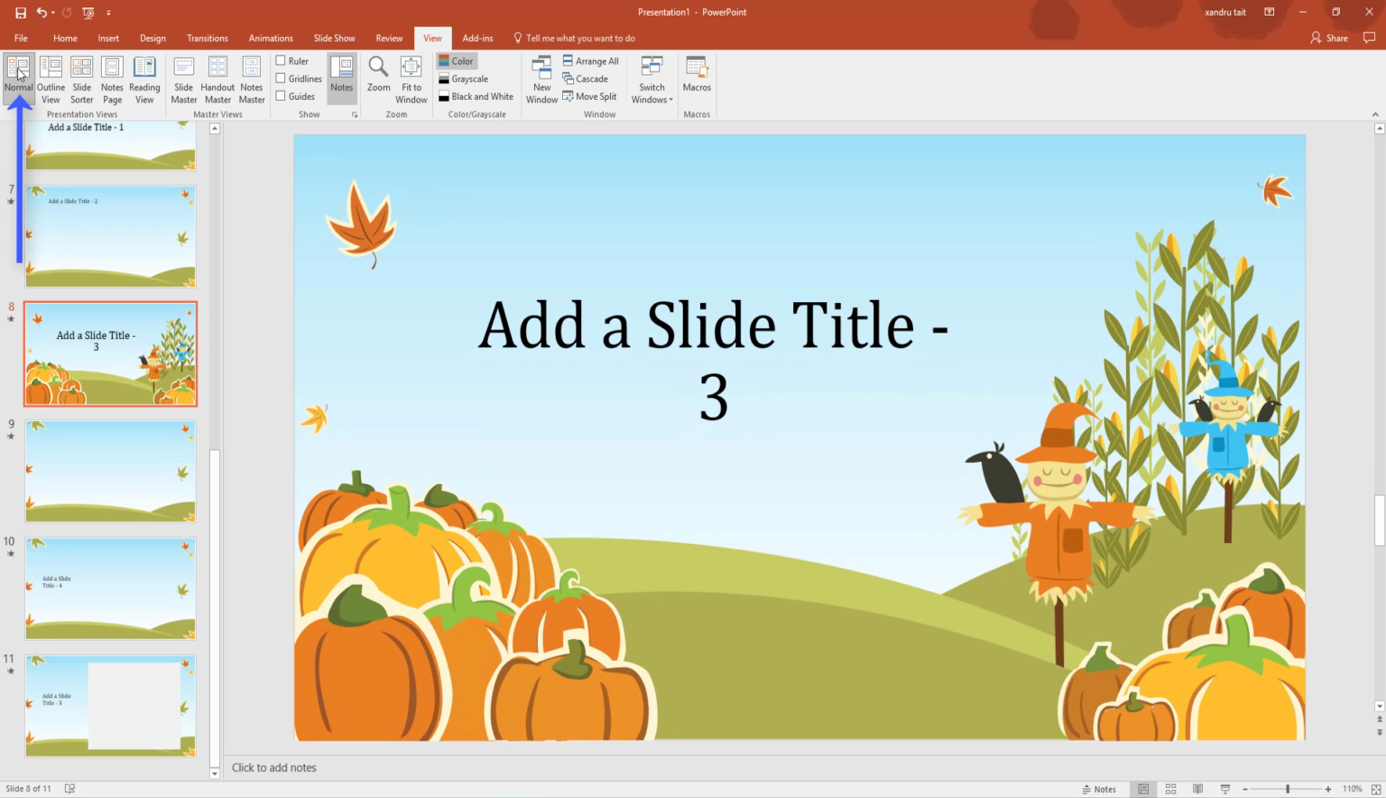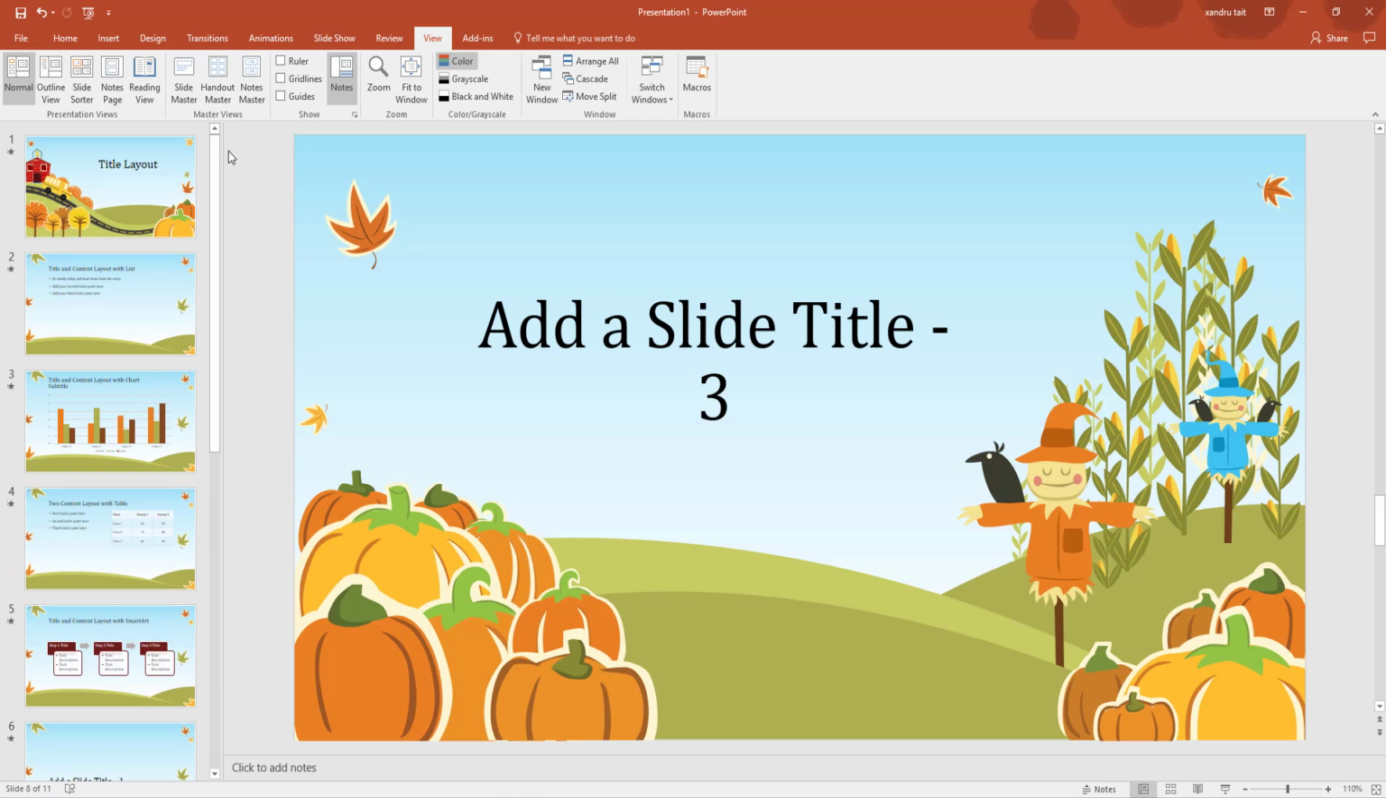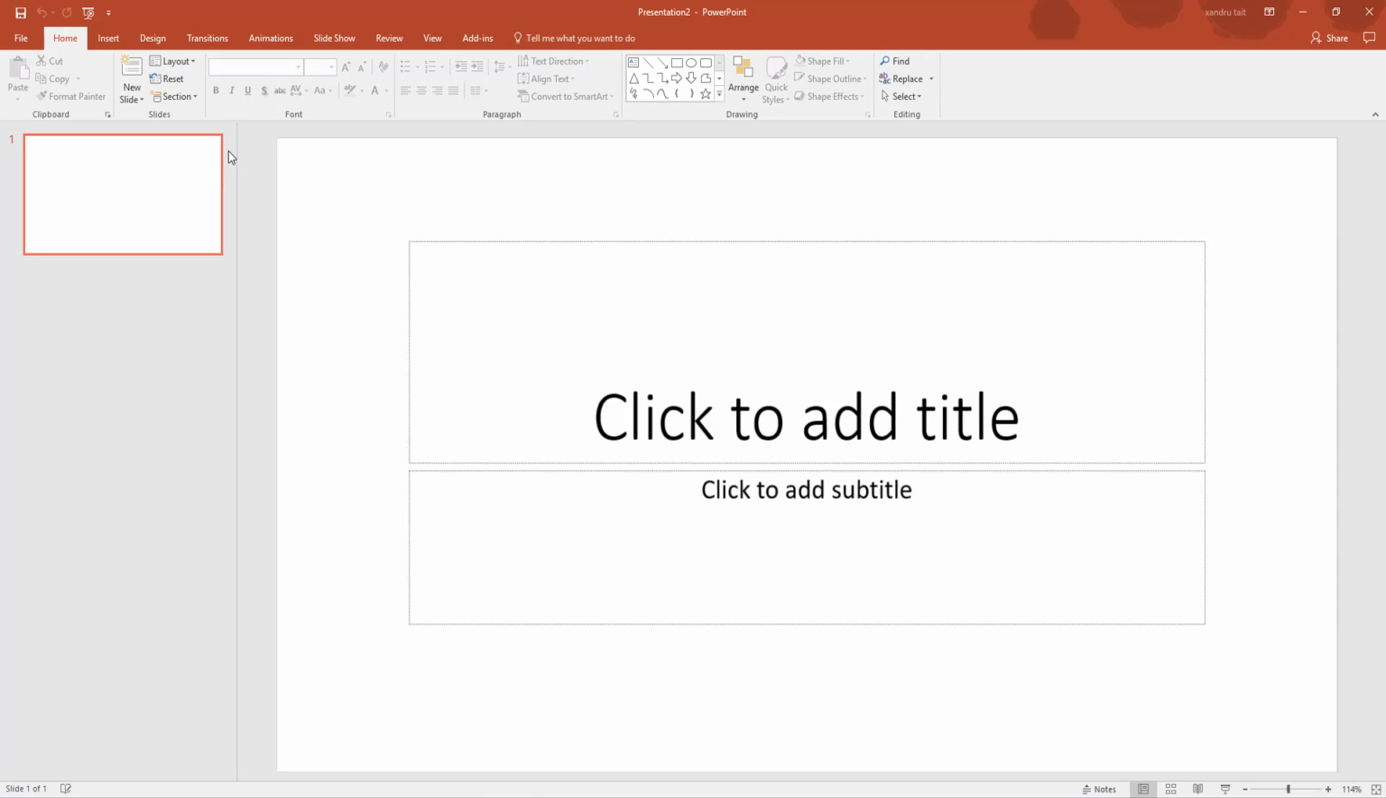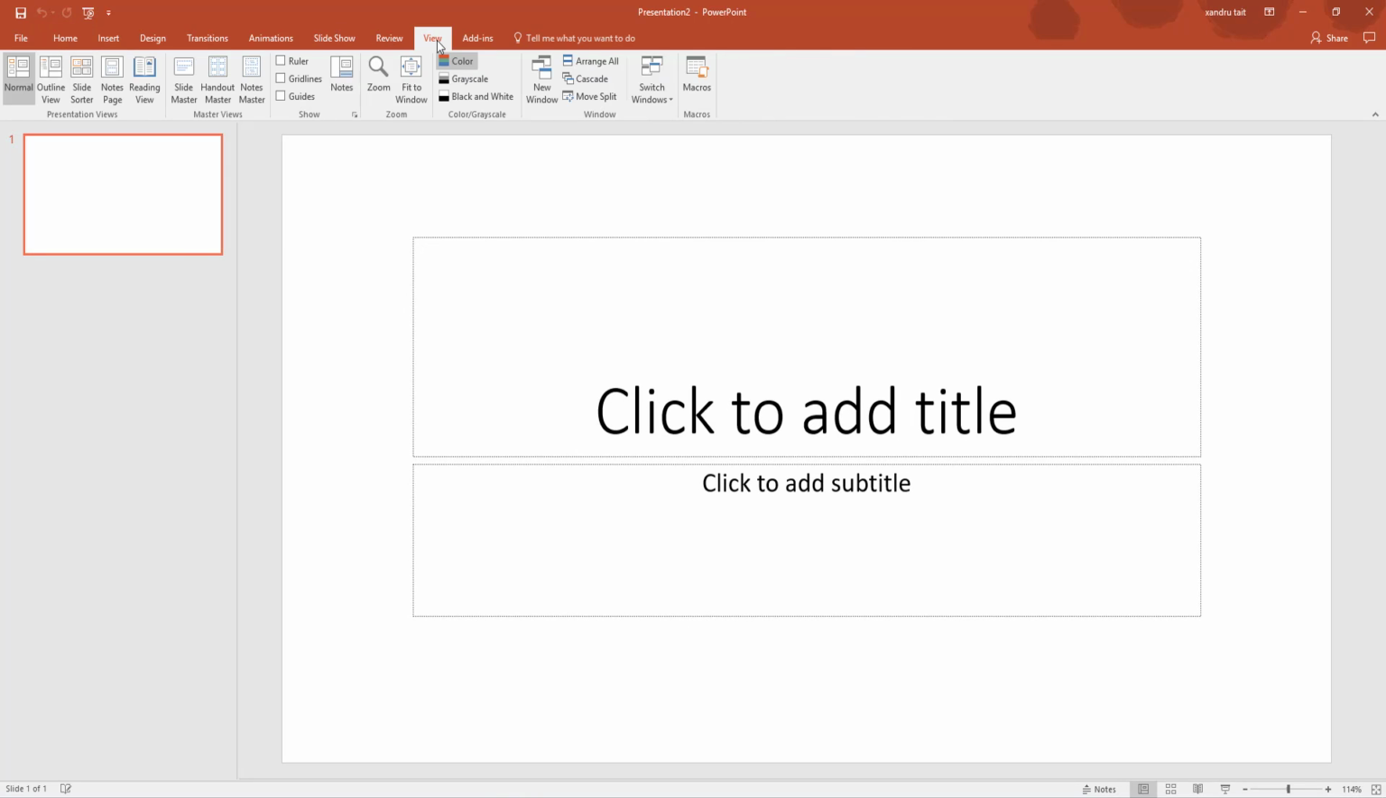So I'm going to select normal view and I'm going to come to master view. Now I'm going to open up a new project here. In fact, I'm going to do a blank one, so I'm going to do control N and select view. And we're going to go to the slide master option.